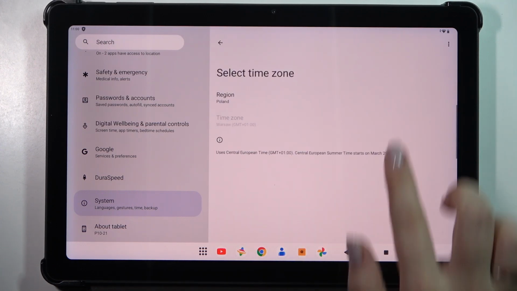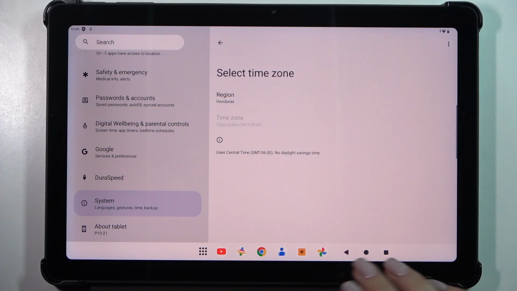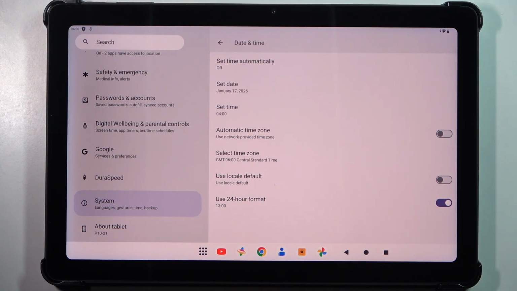The time zone, just tap on it, tap on the region, and here you can choose whichever region you want to. So just find it and tap on it, and it will be set.